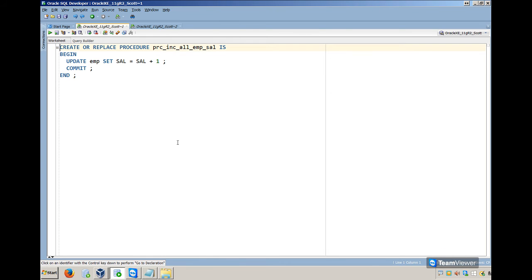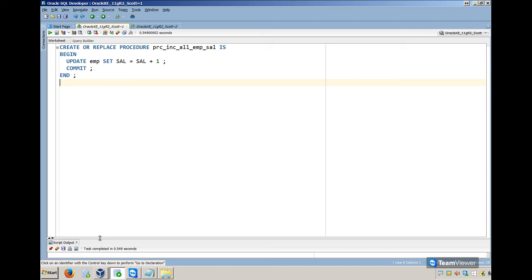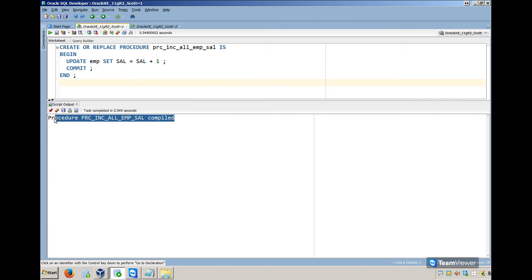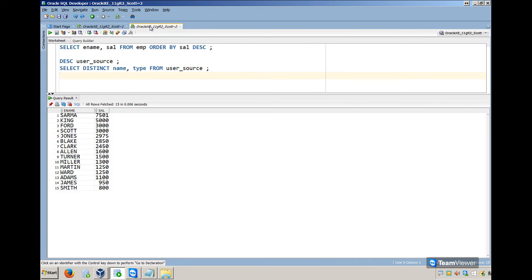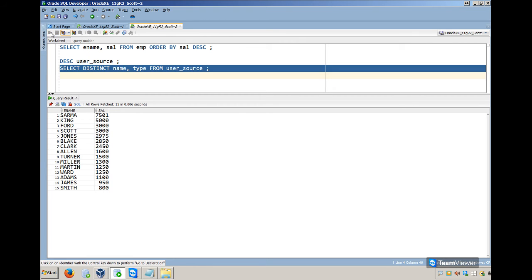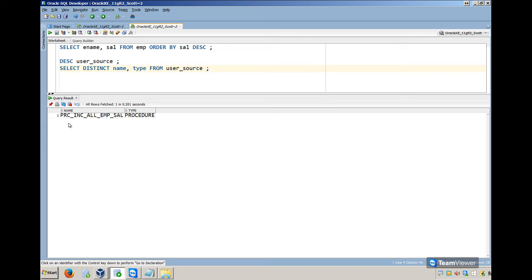So now when you run this, let me first run it as a script. It's going to run. And what is the output for that script? It says procedure PRC inc all employee sal compiled. What that means is it got compiled and also stored in the database. It did two things there. So let's go back and look at the user source. When we executed this earlier, it said there was nothing inside. Now it says there is a PRC inc all employee salary and it's a procedure. Now let's look at how to use this procedure.